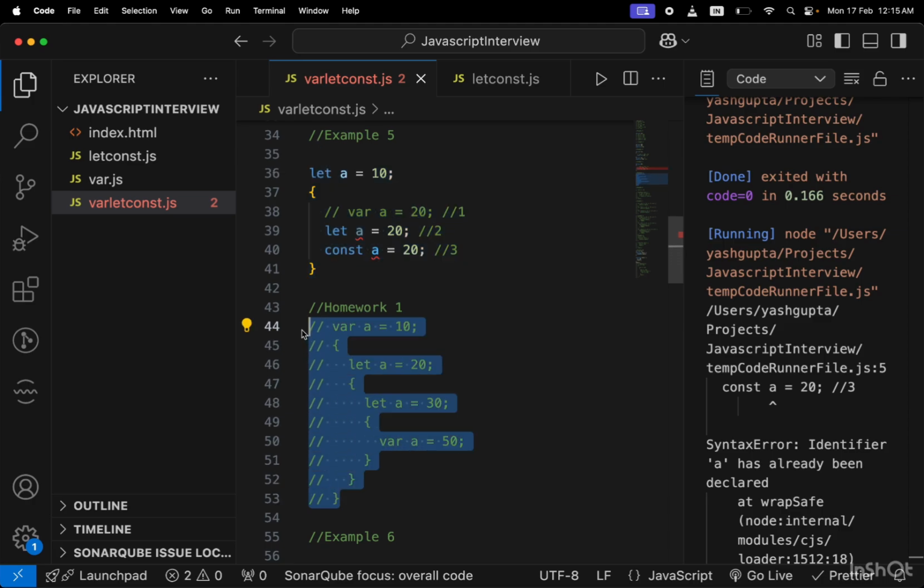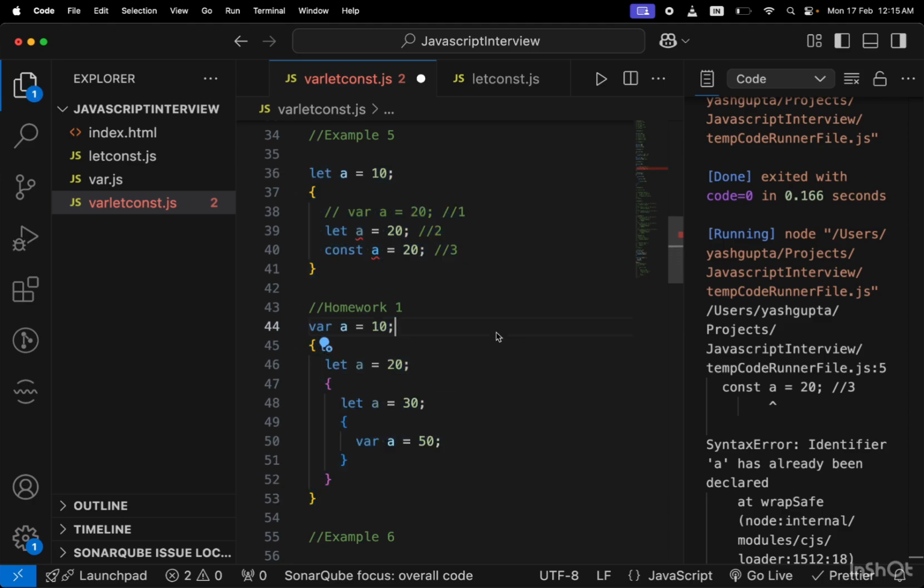This is your homework question. Think of the solution and we'll discuss it in the next class. So basically this is the question, where var and A are all in different scopes, and think of the solution, and we'll meet in the next class.